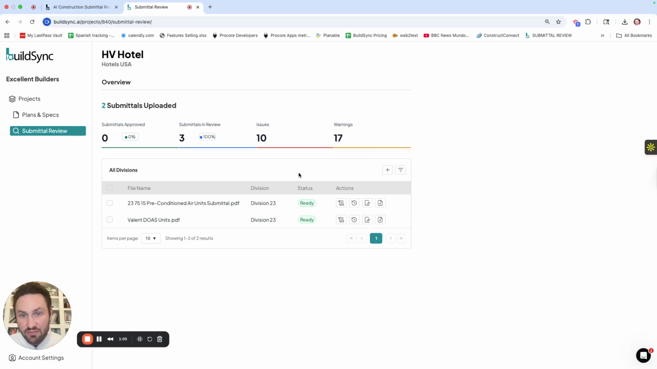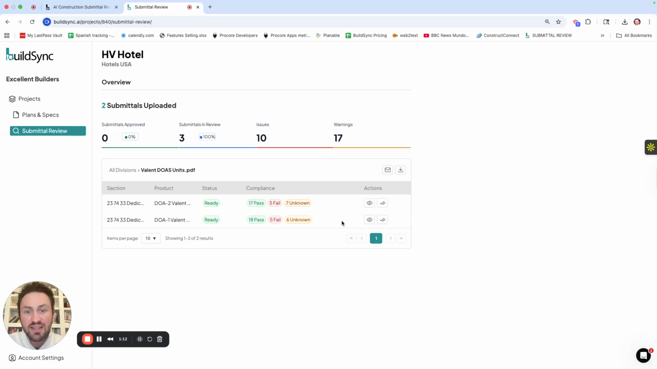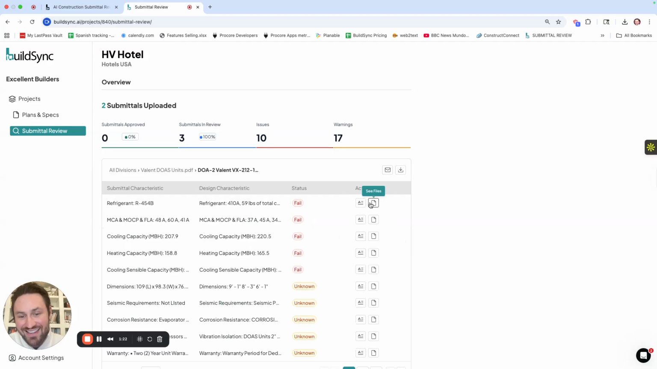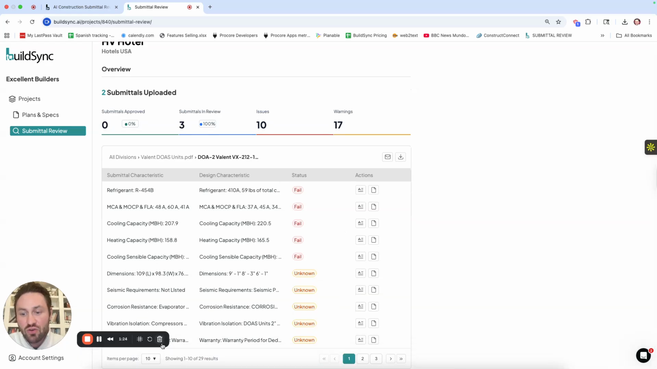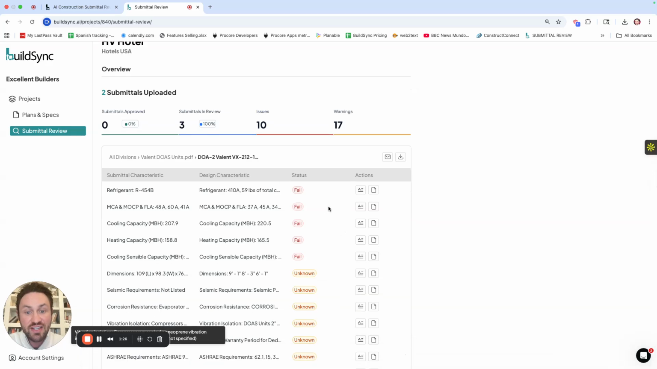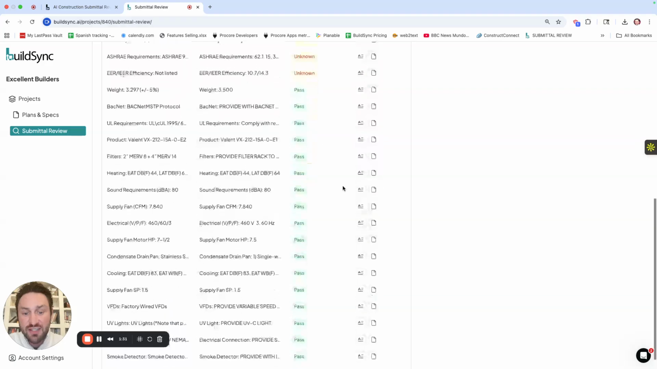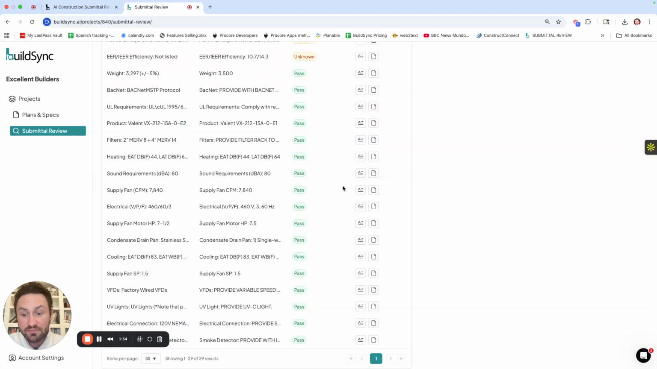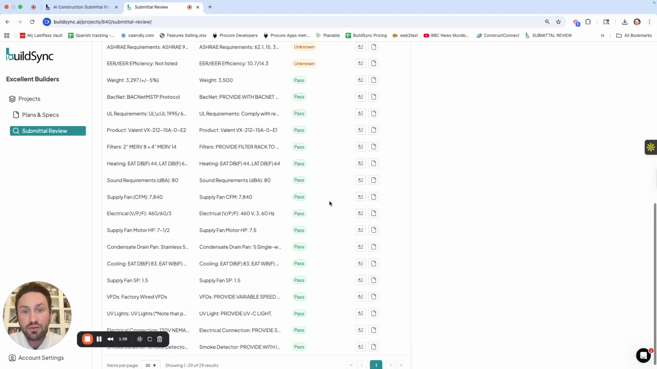Once we have uploaded a submittal, BuildSync puts those submittals through 4 distinct stages. The first thing BuildSync does is it breaks the submittal down to a product level. So as you can see here, we have 2 products for these DOAS units. The second thing BuildSync does is it breaks down all of the technical characteristics that make up those individual products. So as you can see here for these DOAS units, it's fairly extensive. We have 29 different characteristics that BuildSync has pulled here.